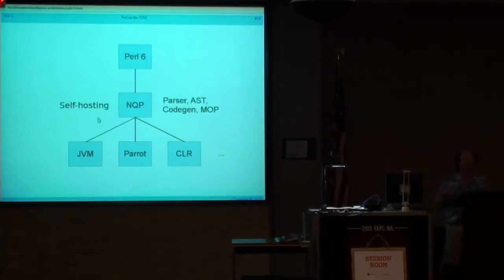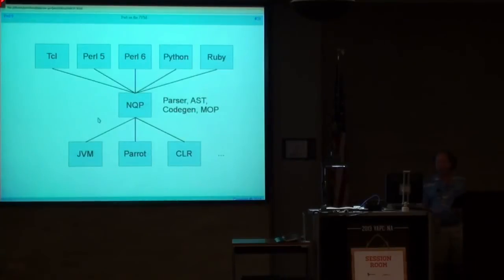Now, looking at NQP and what the goals for NQP are, we also want to be able to go back to some of the original idea of being able to run all of these languages as well. If you wrote your compiler, your language translator, in the NQP system, and if NQP is good enough to do Perl 6, it ought to be good enough to do some other languages, then you would be able to write a compiler once that would run on NQP and then be available to run on the JVM, on Parrot, on CLR, and possibly even interoperate with other languages running on that particular system. So that's kind of the vision of where NQP is trying to go.